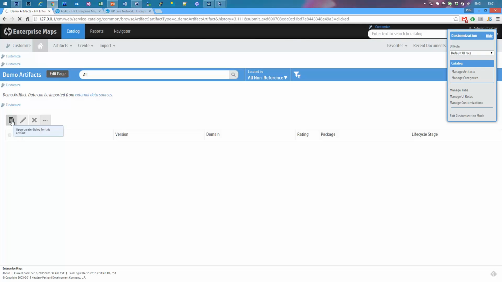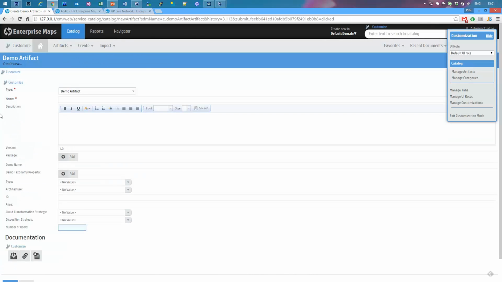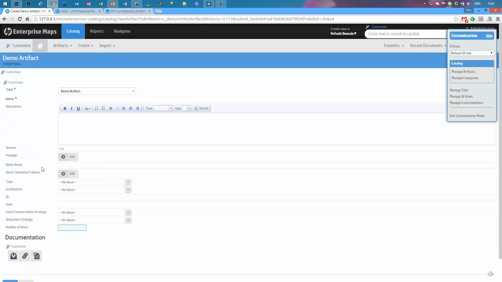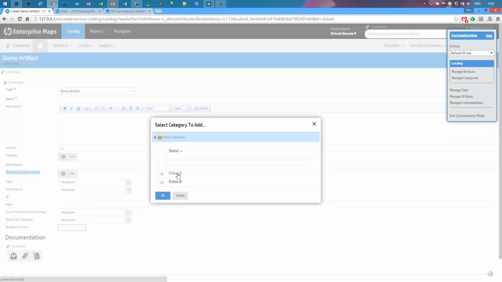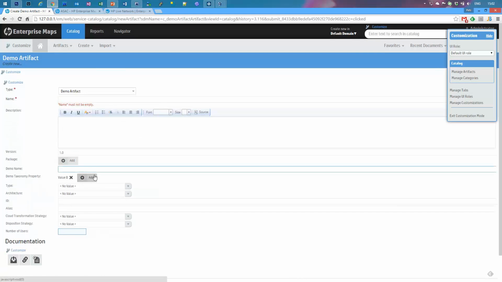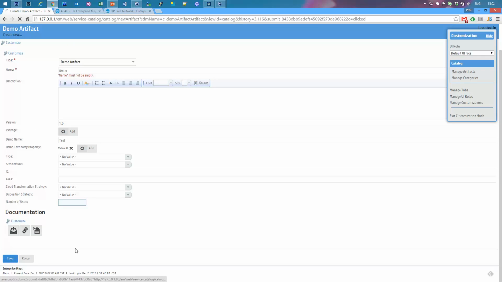So let me see what it means if I want to create one. Okay, here is the name, and here is the demo name, our property, which is great. There is even the taxonomy property. If I click on it, I can see there is a structure which I can browse, select the value, add it to the artifact, test, demo. Let's create it. Let's see what will happen.